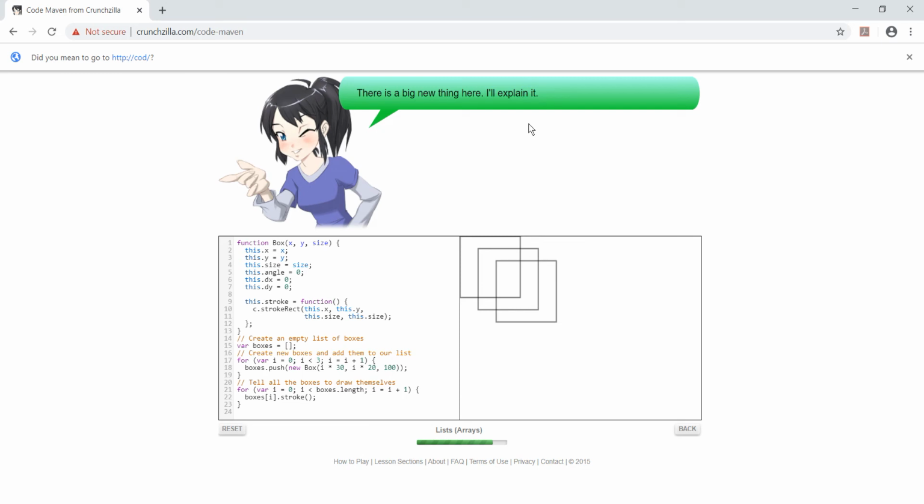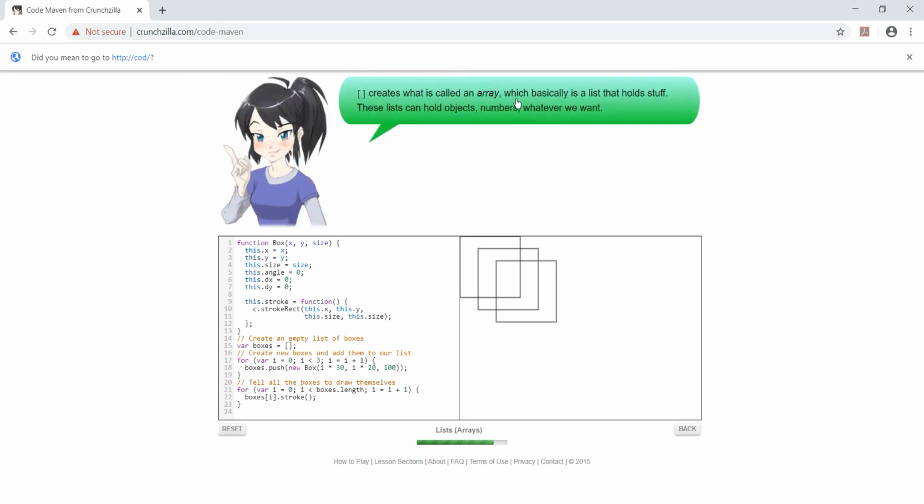There is a big new thing here. I'll explain it. The double brackets. You see that double bracket thing, and we see that in line 15, creates what is called an array, which basically is a list that holds stuff. These lists can hold objects, numbers, whatever we want. So looking down here at lines 17 and 18, what we're doing is we're just adding new members to the array.